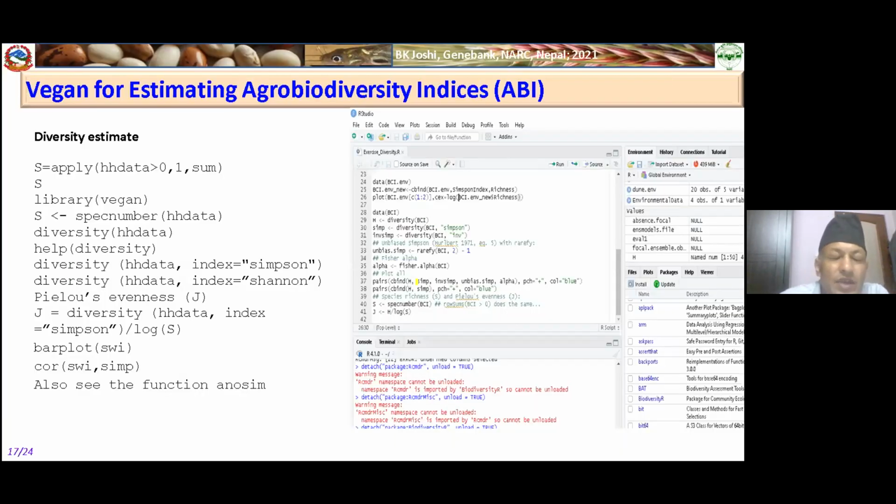This is the vegan package, and it is very popular for ecological diversity analysis. Some functions of vegan we can use for estimating different kinds of indices, particularly richness, Shannon index, and Shannon-Weber index. This is very simple. These are the commands.